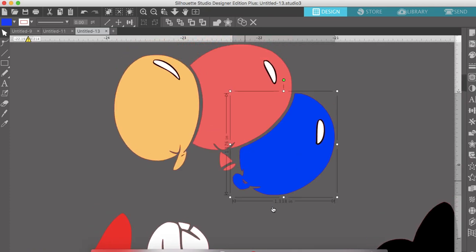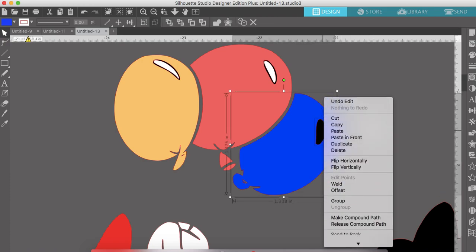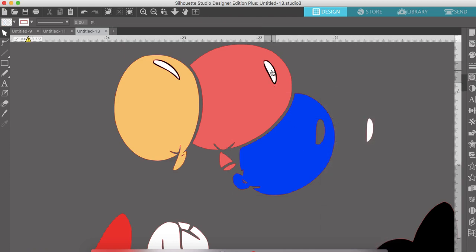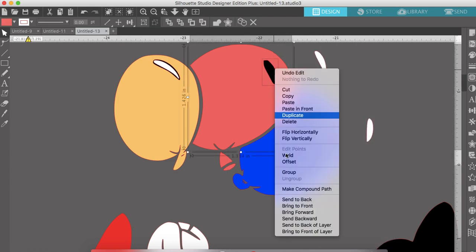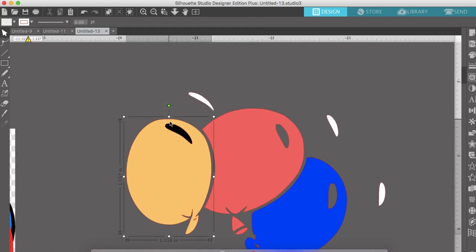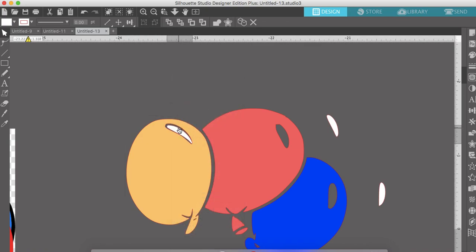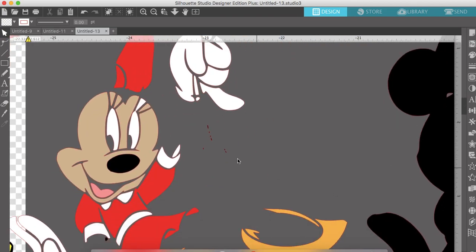Make compound path. Now I'm going to go ahead and remove the white little part here, and I'm going to go ahead and make compound path here. I'm going to go ahead and repeat my steps. These little ones, I'm just going to go ahead and delete it. I'm not going to worry about that.